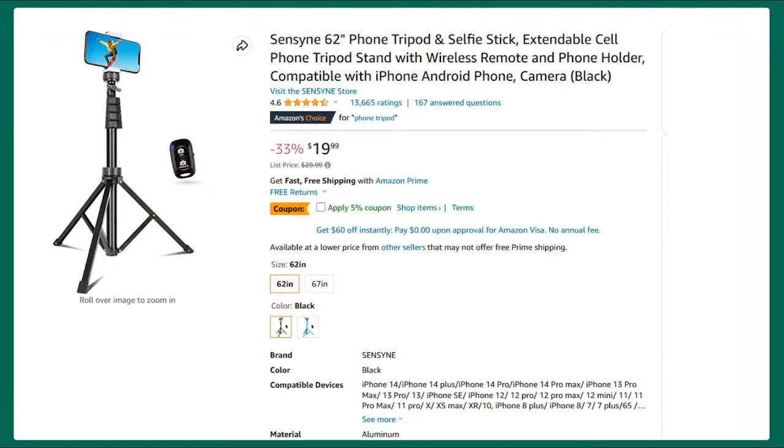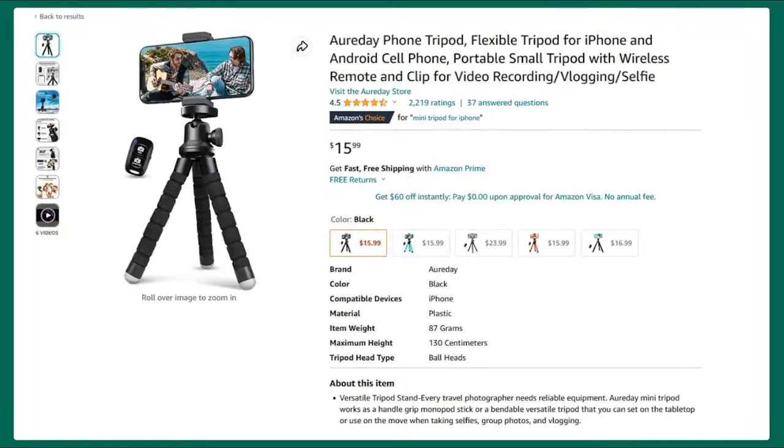There's a lot of options out there. I just did a quick Amazon search and found a ton of stuff. So just make sure you're reading through the fine print on what kind of phones it works on and that kind of stuff, so you don't want to buy one and not have it work.